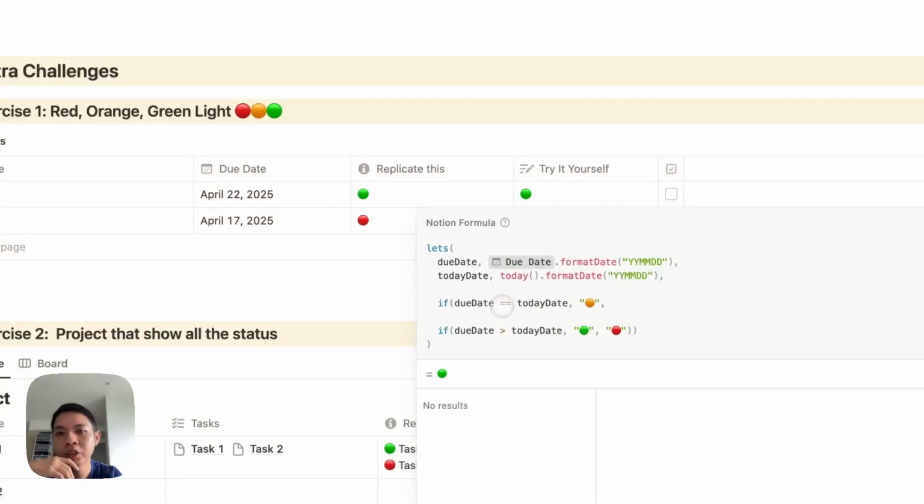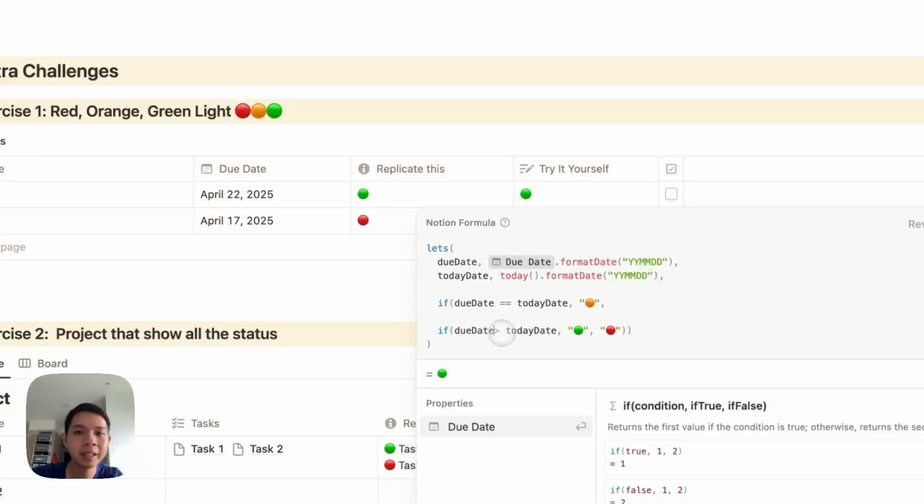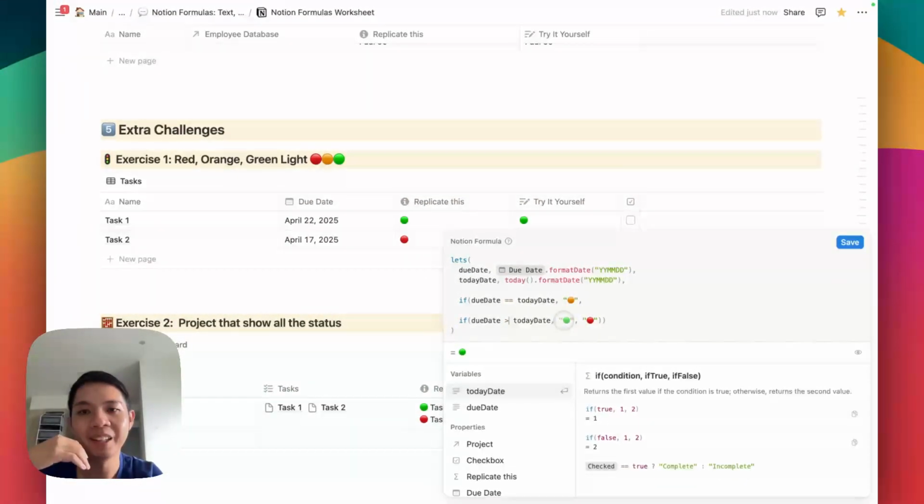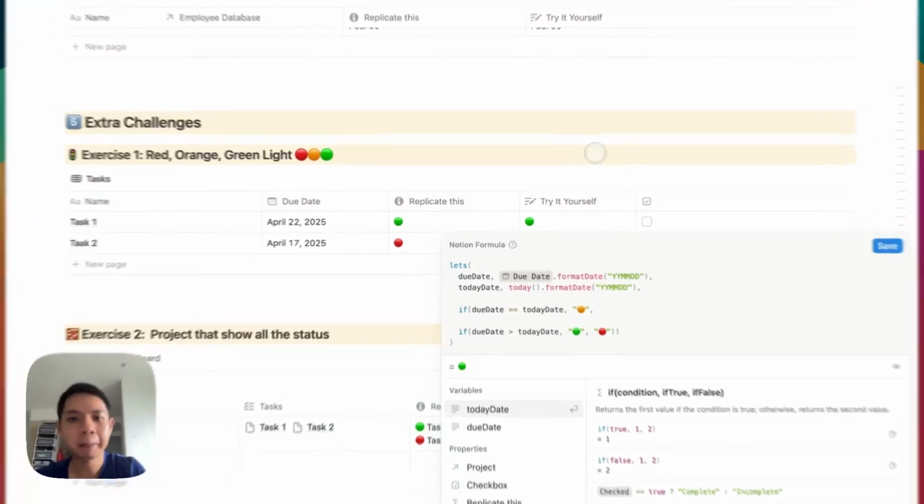So equals or more than, or you can do less than, so there are various ways you can use it. This is probably not the best logic to write. You probably want to have the red first, and then orange, amber in the middle, and then green at the last, but it works regardless, right?